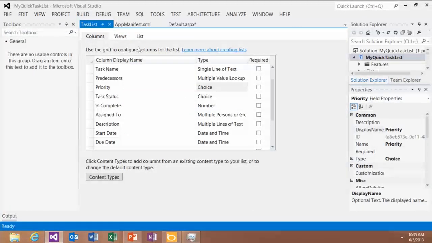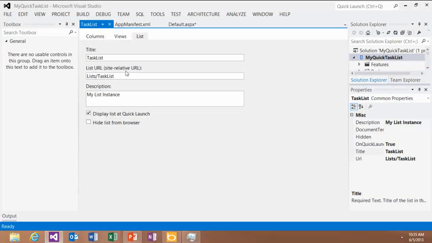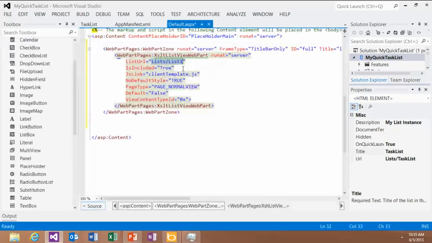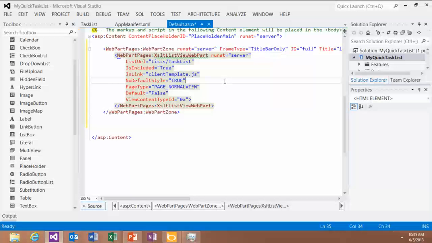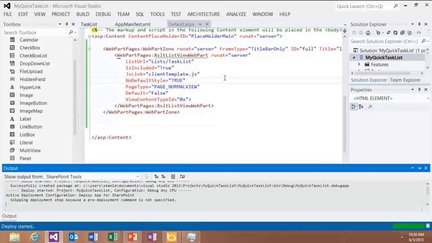The nice thing is if I go to the designer, I can go to the list, and I can see the URL is right there for me. I can copy it and paste it. And now I have an app for SharePoint that will display that list and provide users with a rich interaction with it. So now what I'm going to do is debug it.